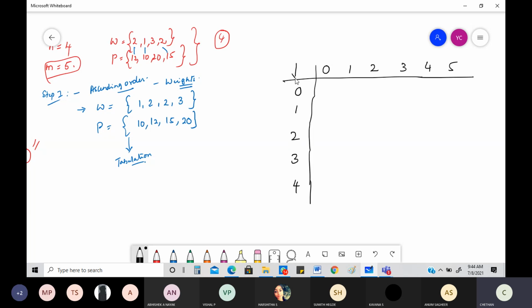Why? Because this represents your objects. What is this? I. And this represents your weights. What is this? W. You saw in the formula also, I took I as rows and W as columns. You can check the same thing here also: objects are rows, weights are columns. However you do it, whatever you put, you need to go for the same old problem.